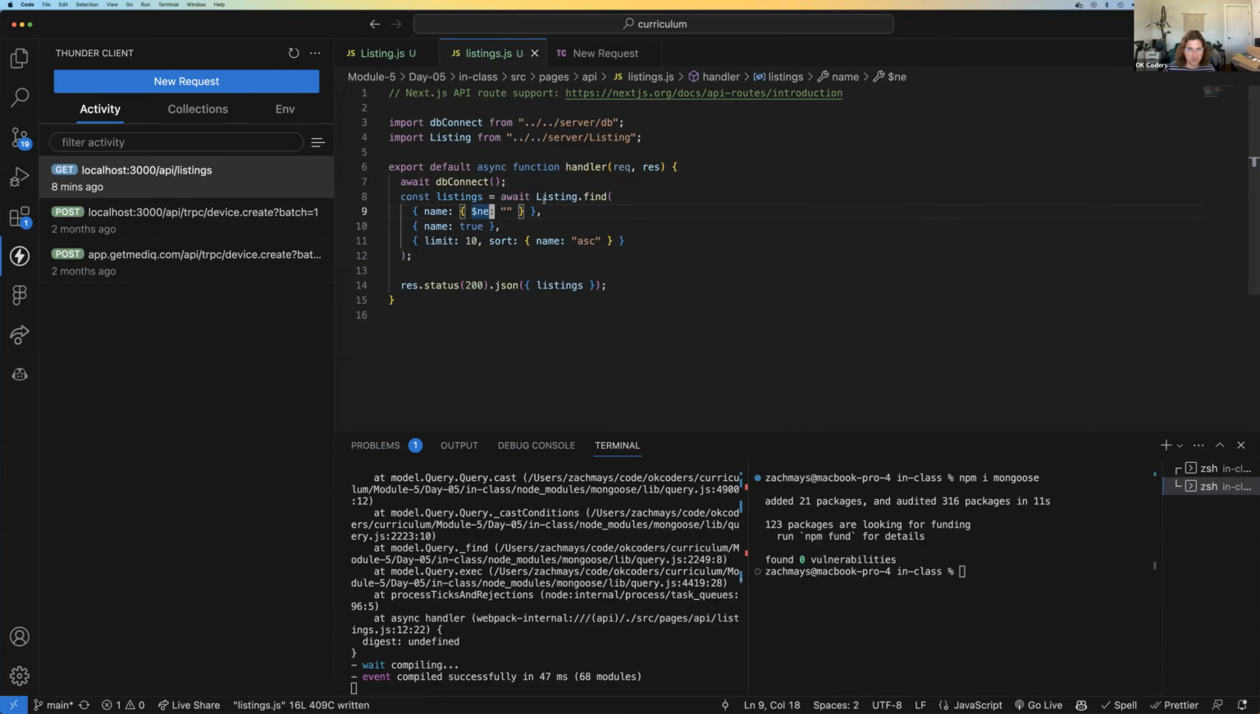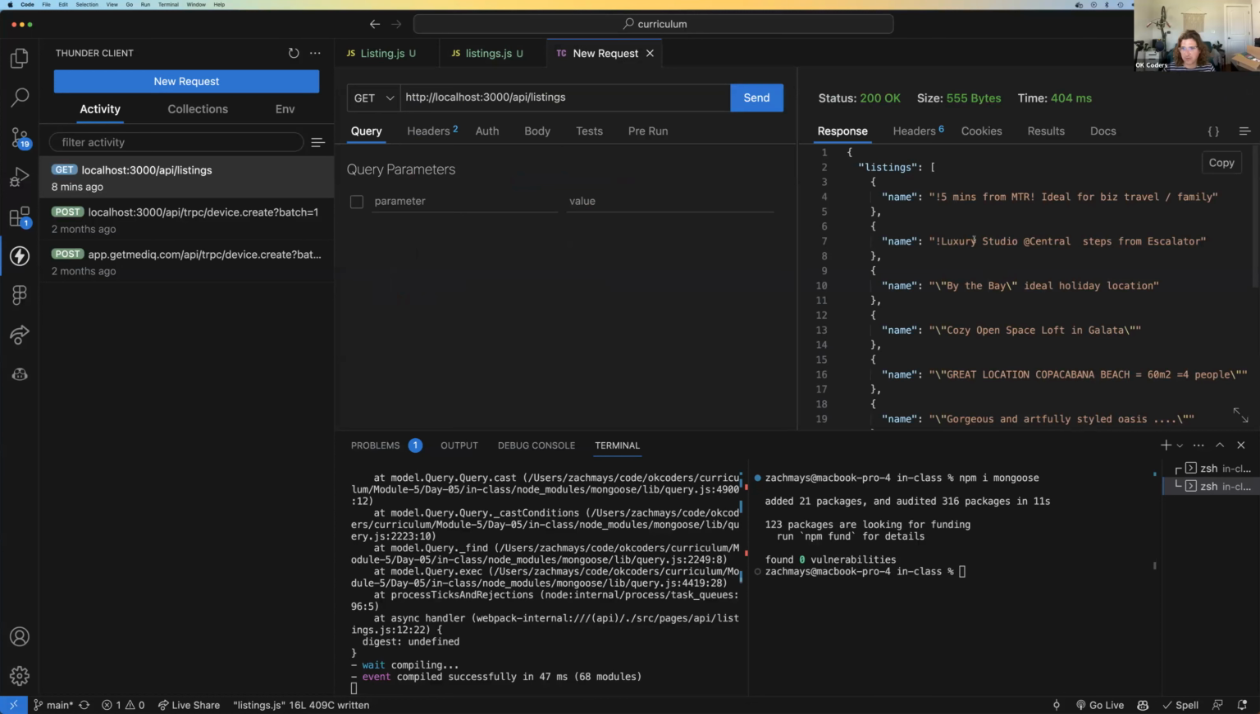So now we're not getting any of those empty strings. Apparently, we've got an escape character here so that they could put a quote, because the name is like "by the bay, ideal holiday location." So this backslash is getting sorted. That's all stuff where your data is maybe not perfect for how you would want it in your app, so you have to figure out how to handle that.